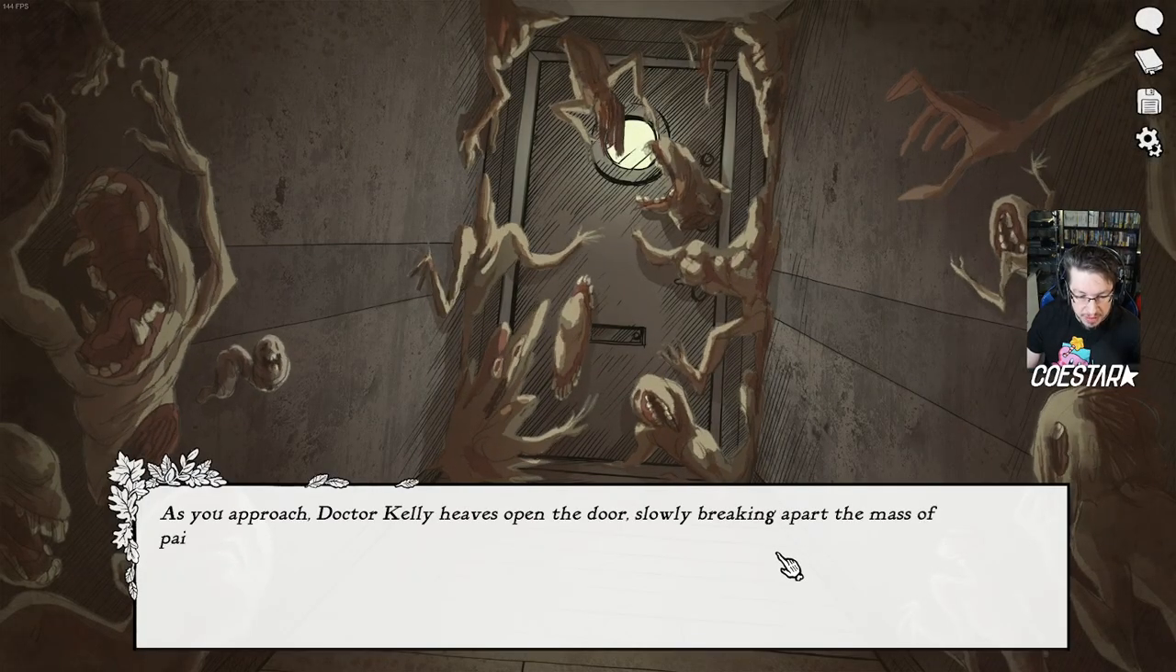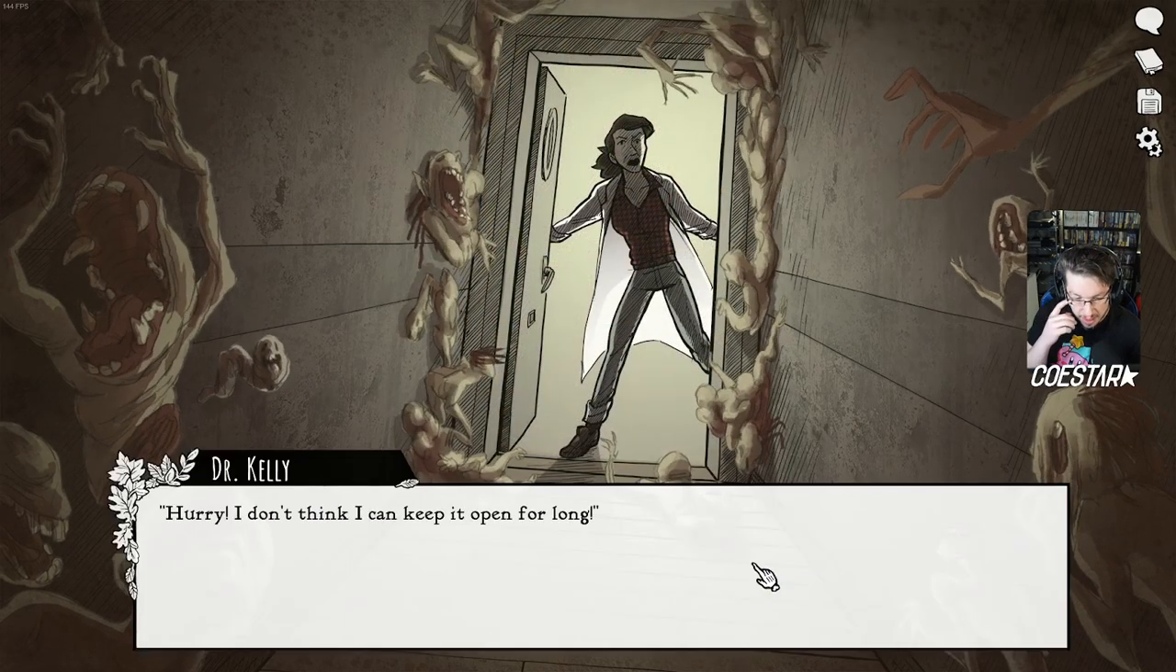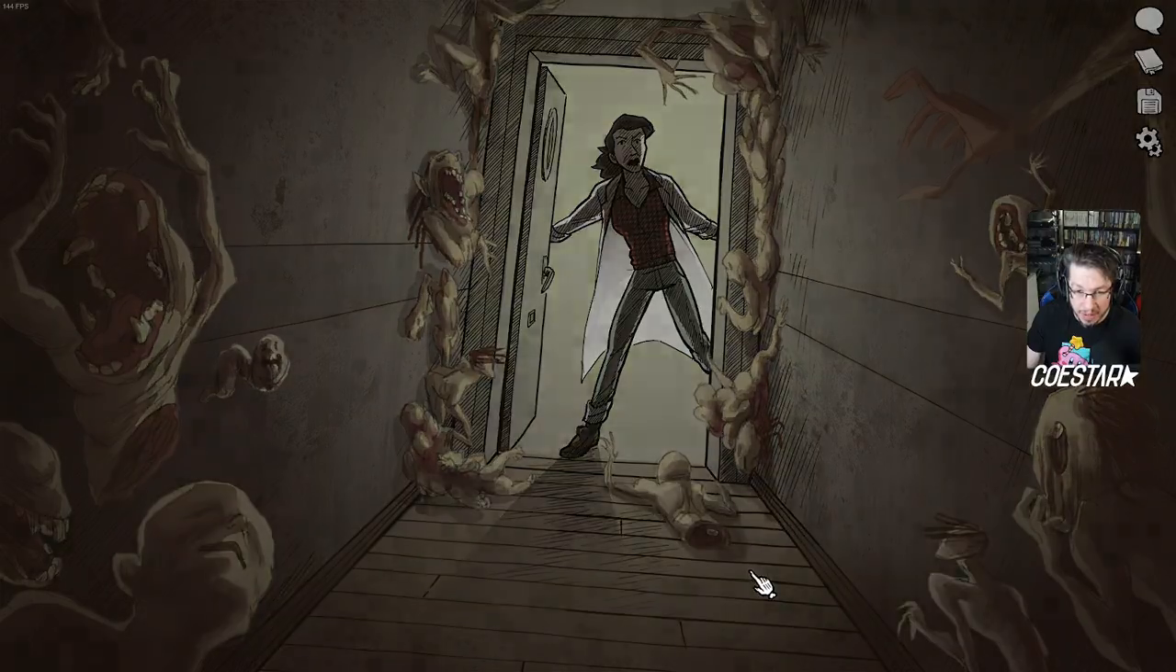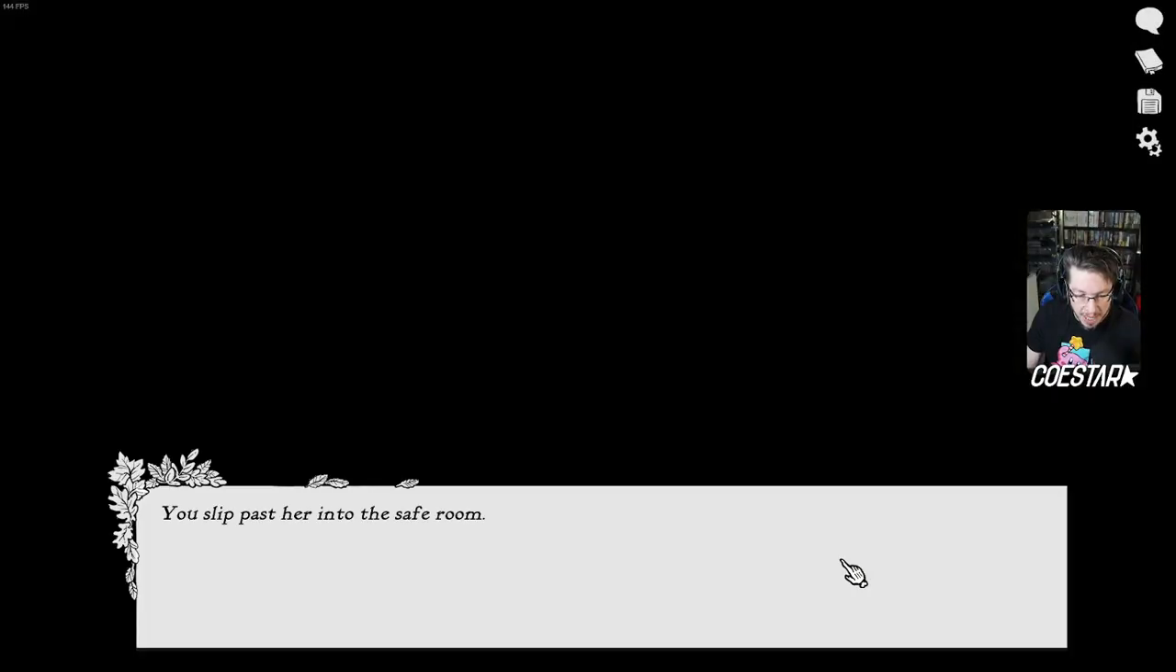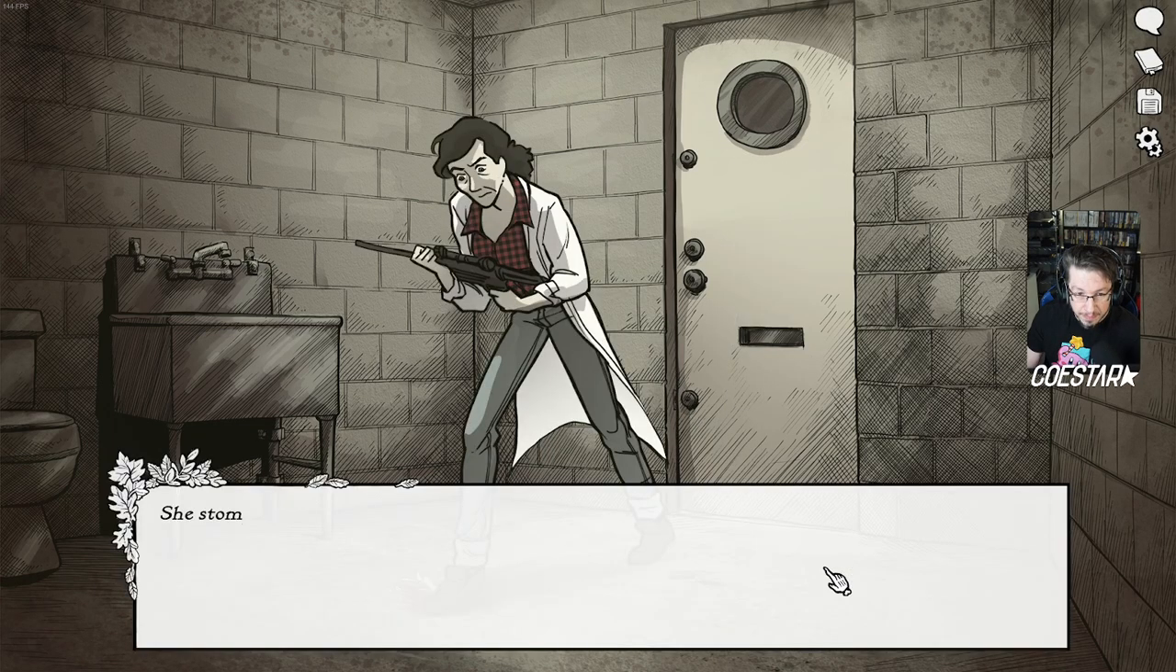As you approach, Dr. Kelly heaves open the door, slowly breaking apart the mass of paint sealing it shut. Hurry! I don't think I can keep it open for long. You slip past her into the safe room. She shuts the door quickly, though one of the little smears manages to slip past her. She stomps it. Painted viscera splatters across the cement floor.